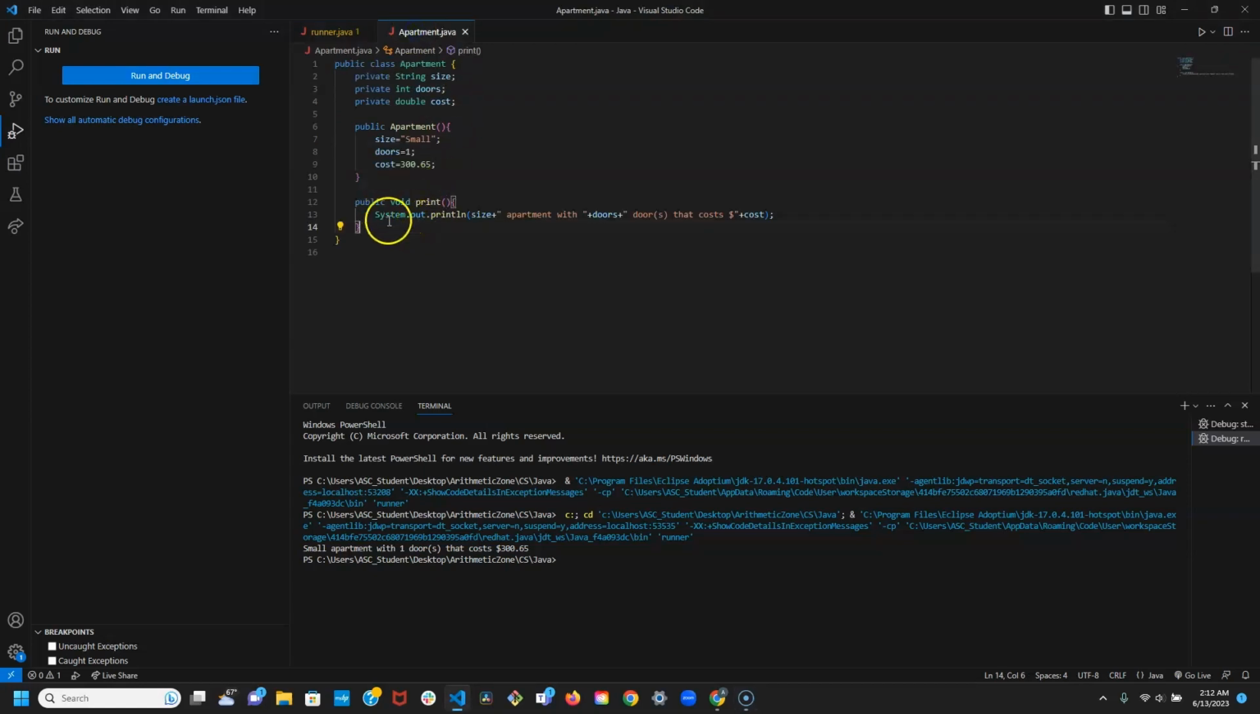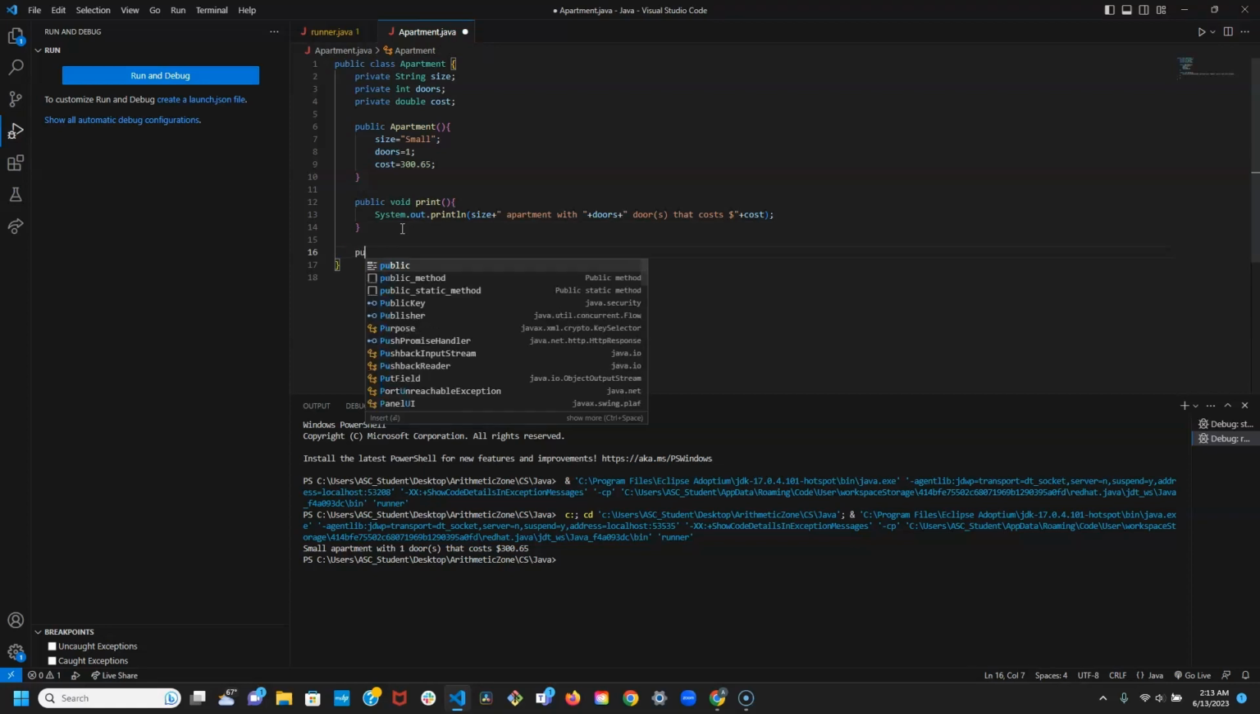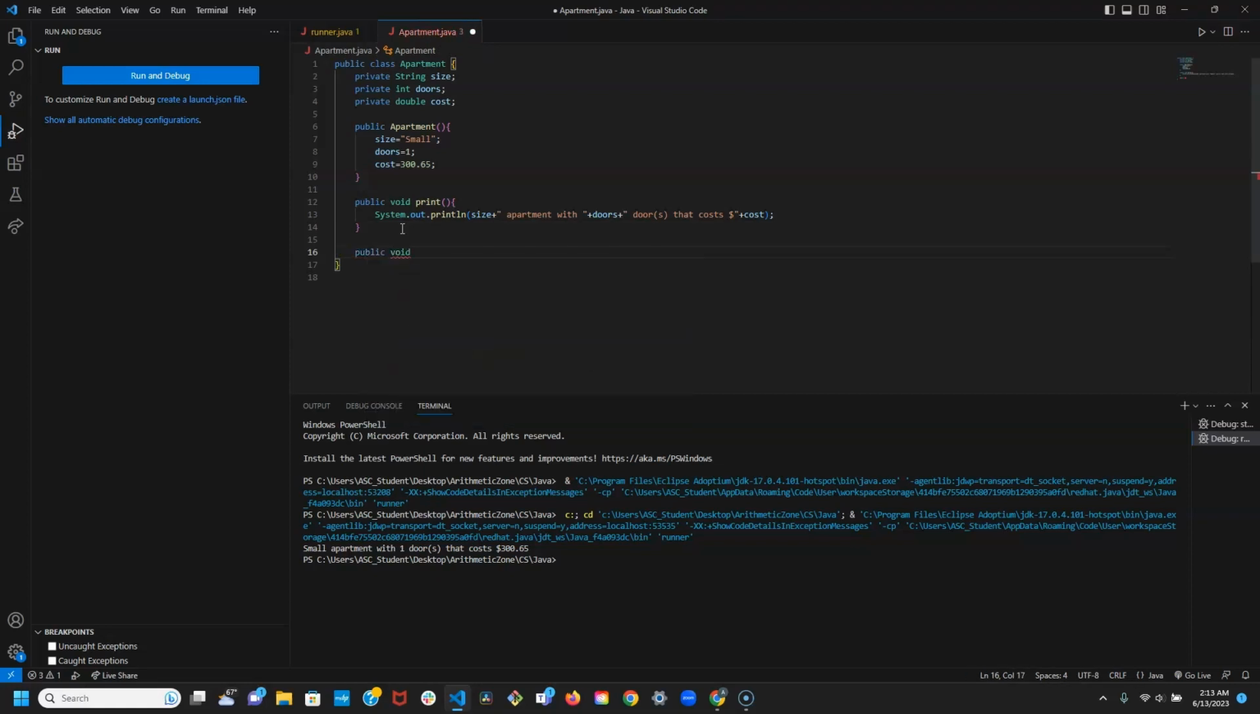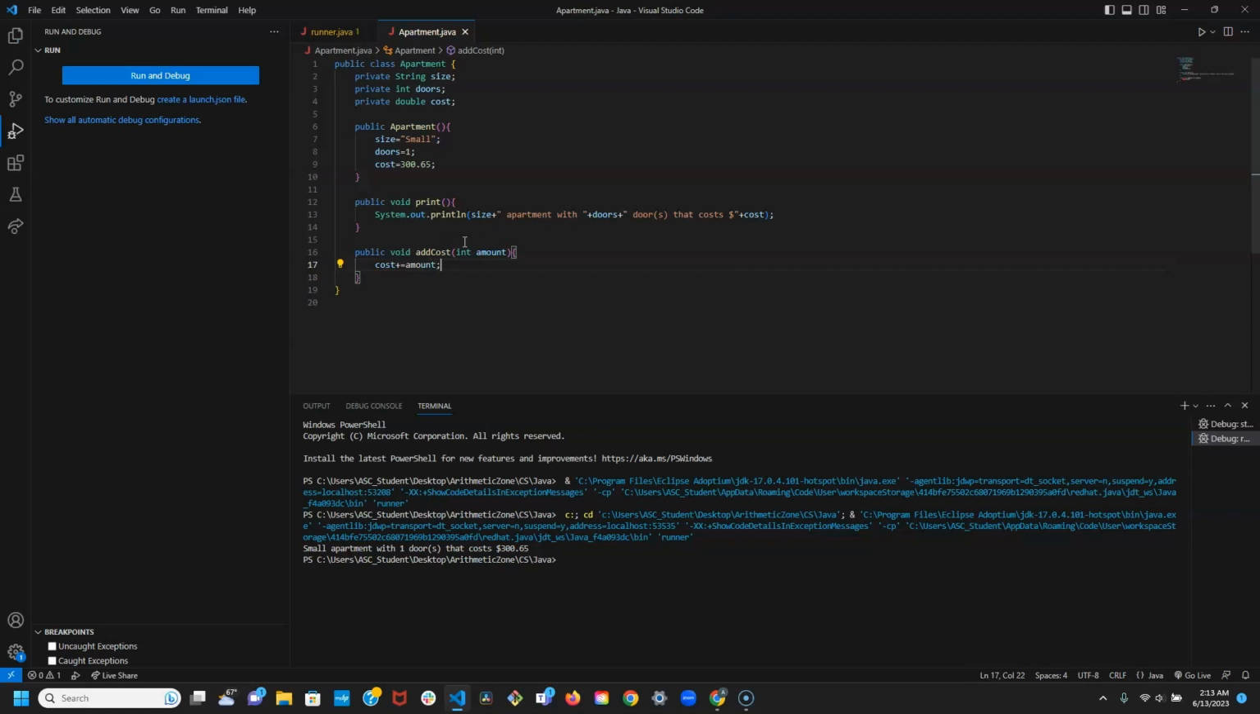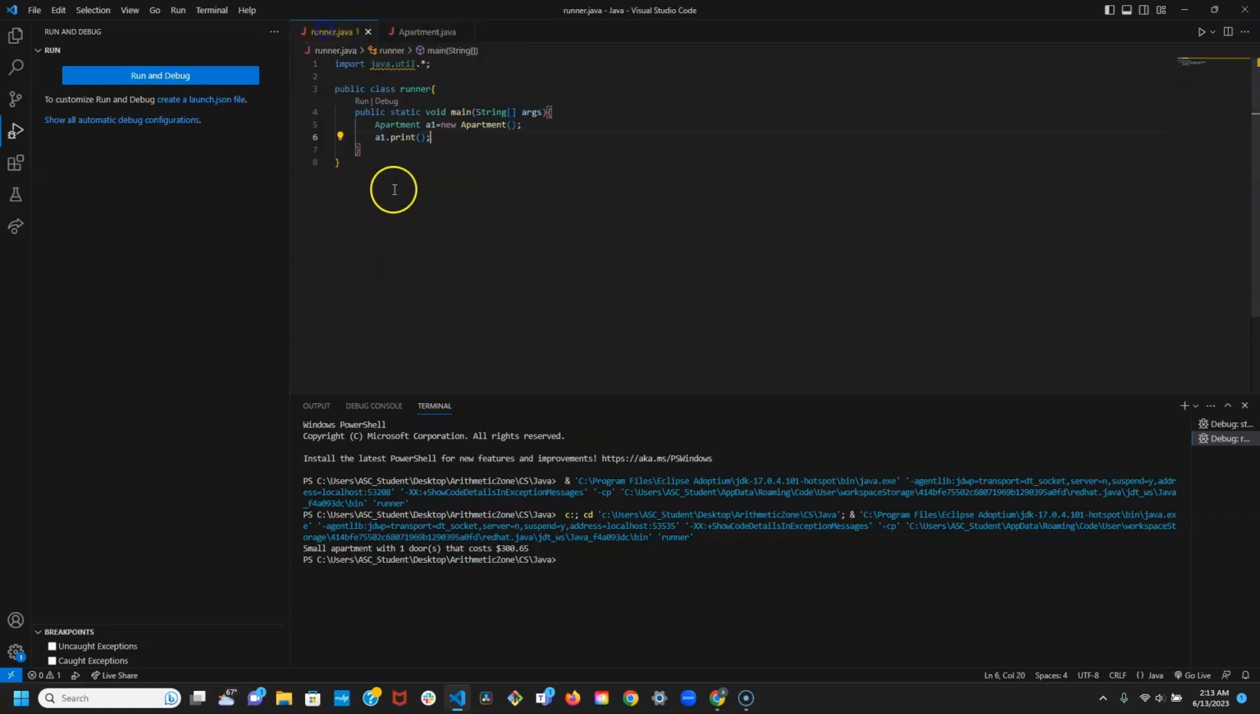Let's look at some other methods we can make. A common void method is updating values, and these are called mutator methods. So public void, and then we've got to give it a name. Let's say addCost, and let's also add in parameters here. We want to add to the cost by a certain amount, and we can specify that with a parameter. So let's say int amount, and then to update the cost, all you have to do is take the cost instance variable and add it by amount. And this should probably be a double. Alright, so we now have an addCost method.